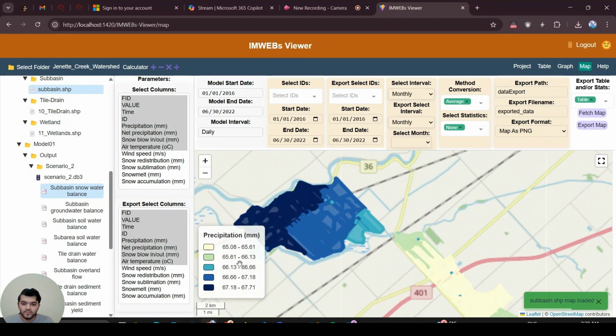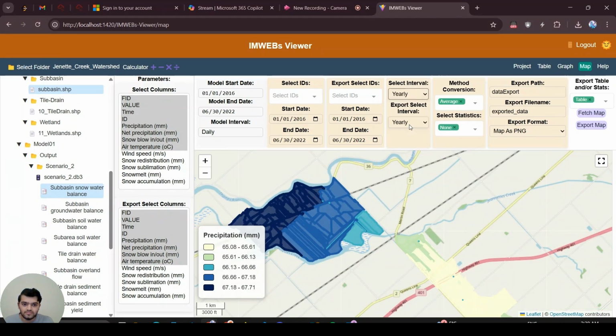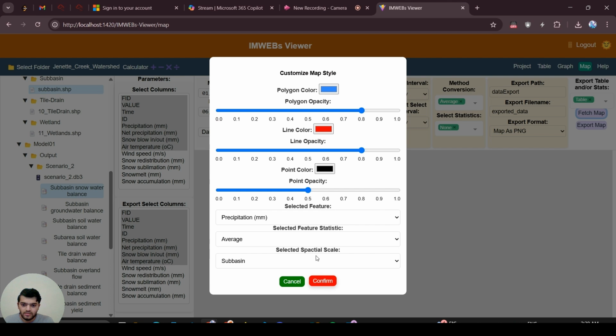As you can see, this is for monthly, and the values are higher than daily, as the monthly values are for each month in a year. And now we have it for each year, for 2016 to 2022. And like I mentioned, you can select any of the other ones.